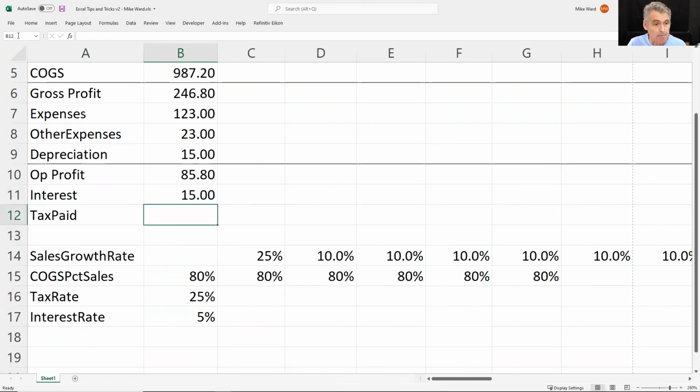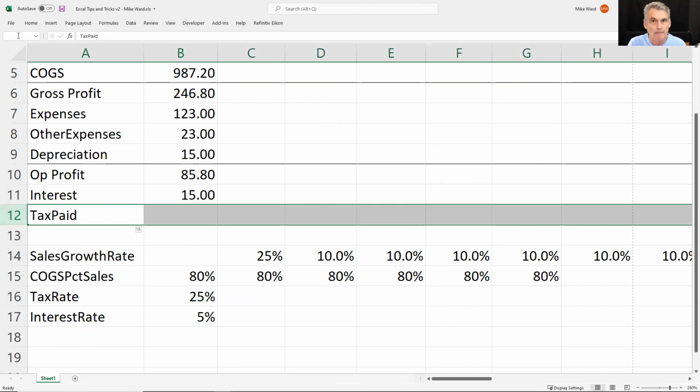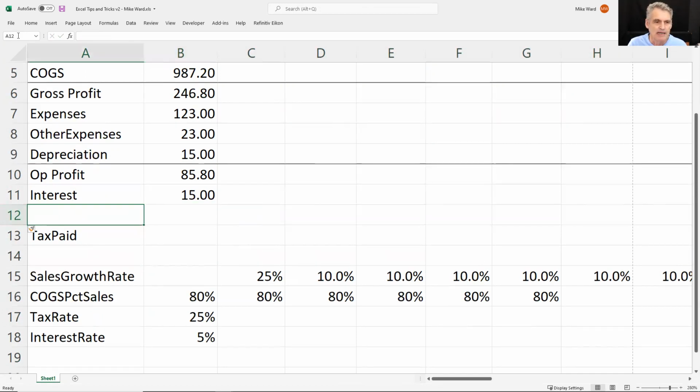And my tax paid, well, maybe I need to insert a row. So to insert a row, Shift spacebar and push Shift Control plus, and it'll open up a place for us to do that. So I want to put in here, this is going to be my interest. This is going to be my earnings before interest and tax over here. And sorry, this is not really my true operating profit, is it? Anyway, let's just put this in here. This is going to be that minus that. And there's my EBIT.